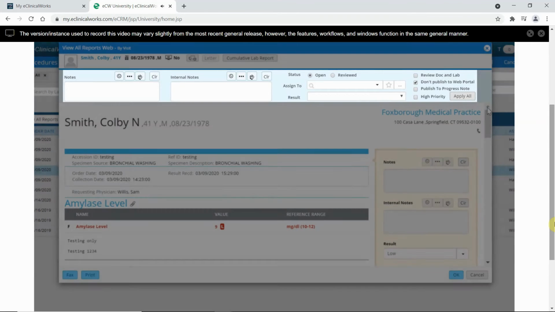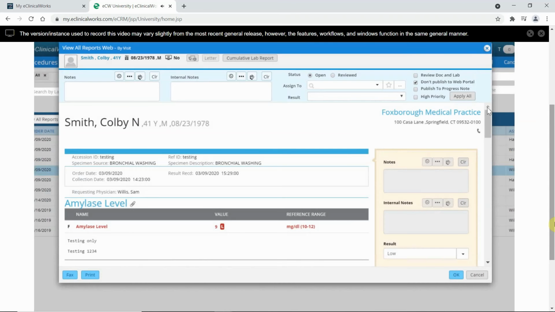If you don't wish to apply all of these details to the results at once, you can still use this window to view the reports and mark the results individually on the right-hand side here. When you're finished, click OK to save the changes.